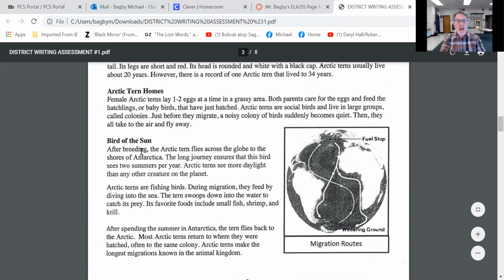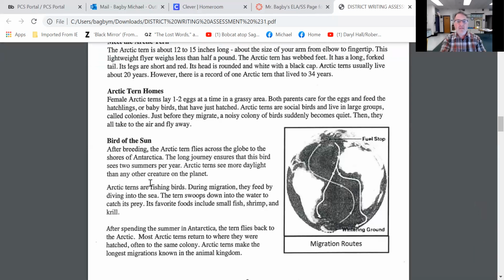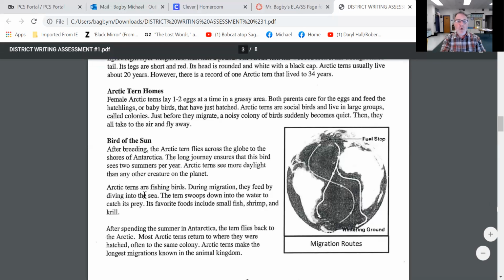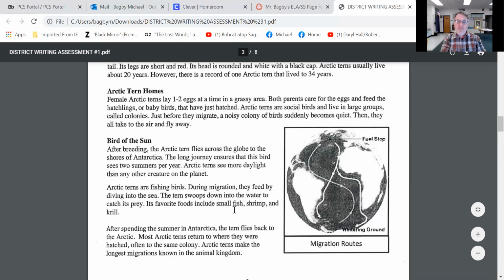Bird of the sun. After breeding, the Arctic tern flies across the globe to shores of Antarctica. The long journey ensures that this bird sees 2 summers per year. Arctic terns see more daylight than any other creature on the planet. Arctic terns are fishing birds. During migration, they feed by diving into the sea. The tern swoops down into the water to catch its prey. Its favorite foods include small fish, shrimp, and krill.